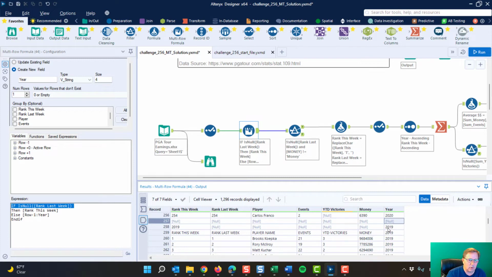Else, rank. Now in this next row, you see that the rank is also null, but rank this week is 2019. And we can see here that this is not null. So in that case, we're taking this and we're using the row above it. In that way, we can fill in a year column with all of these years, 19, 18, 17, 16.